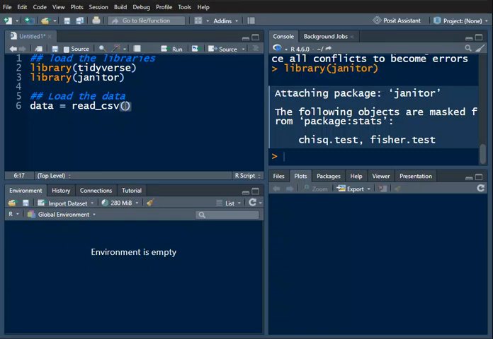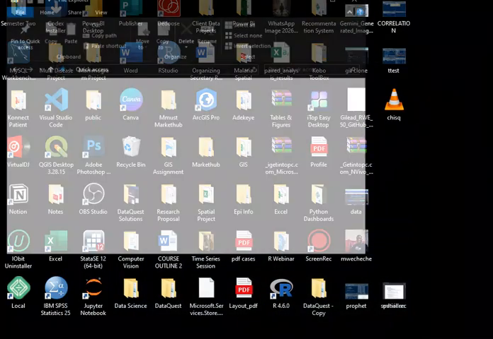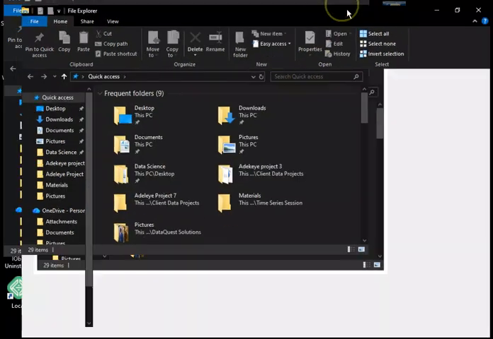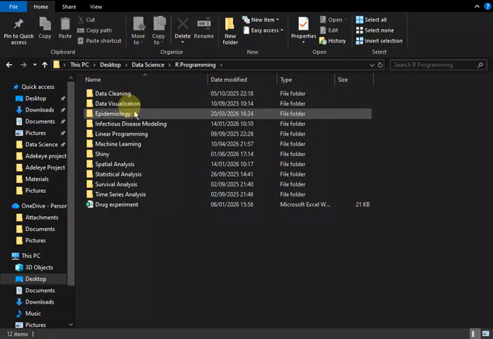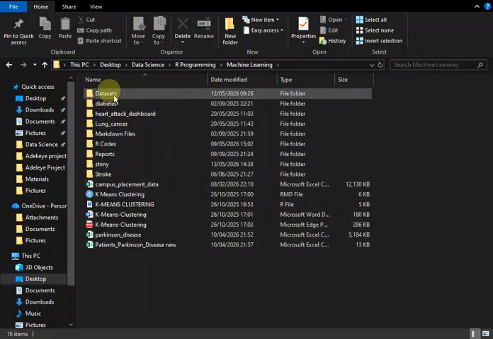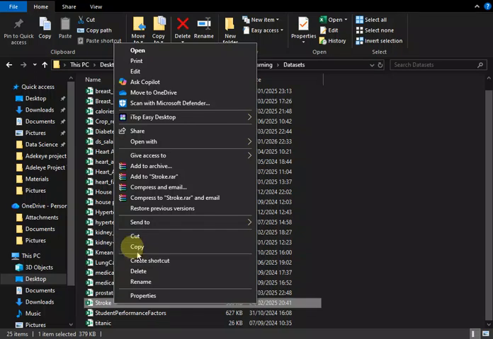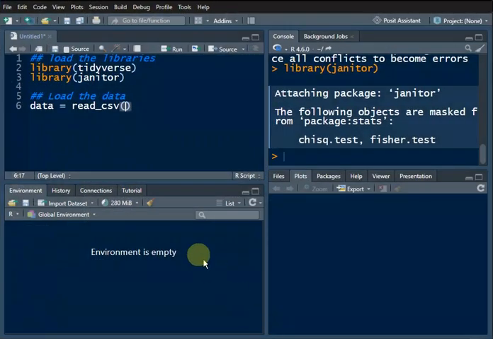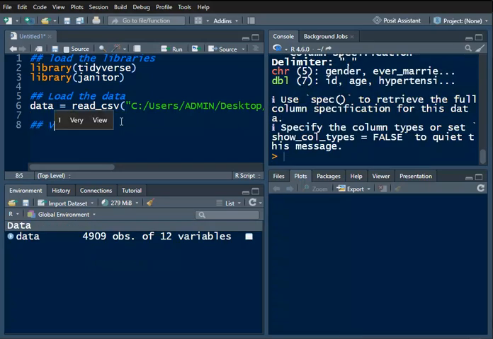Then after that I'm going to look where I stored the data. So I'll just copy the data. After copying the data, I come back to R and paste it. Then I run. The next thing is to view the structure of the data.